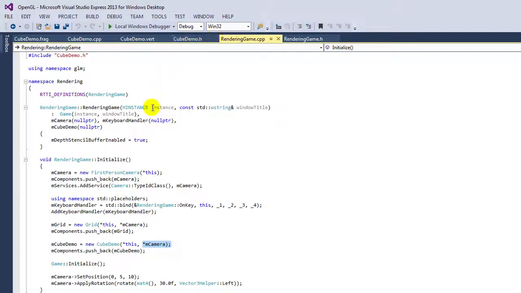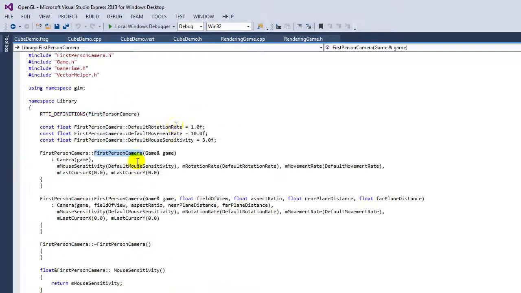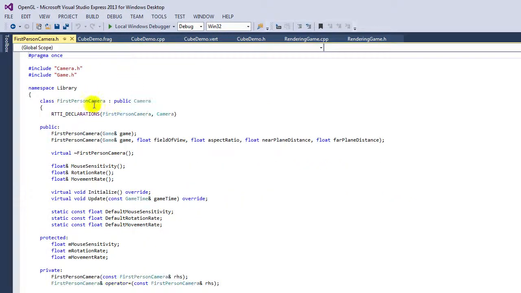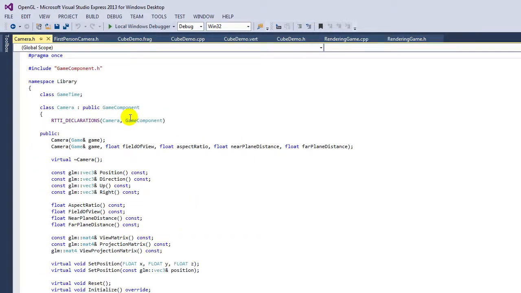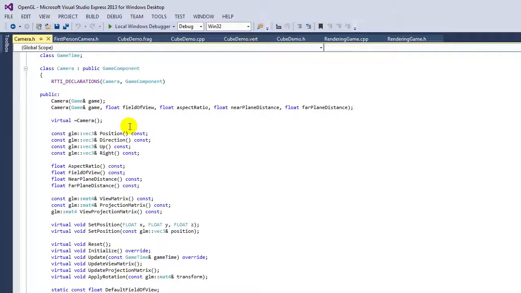So what does this look like? Well, the short answer, let's look at the class declaration first. FirstPersonCamera is inheriting from Camera. I want to talk about Camera first, so then we can talk about the first-person camera. The Camera class is a game component, so it's not a drawable game component. It has no rendering per se.